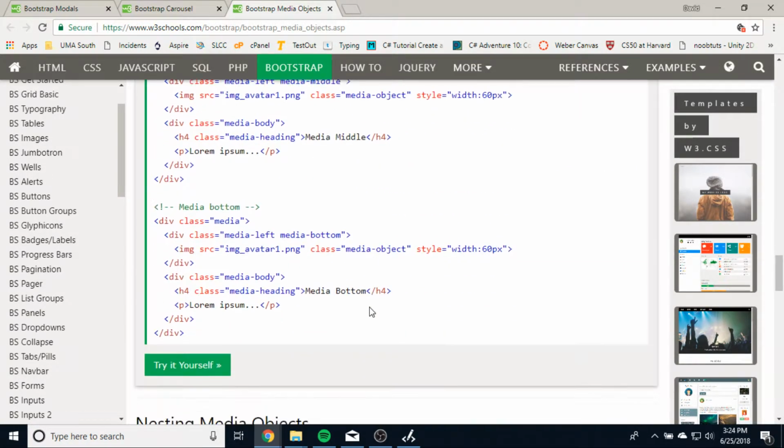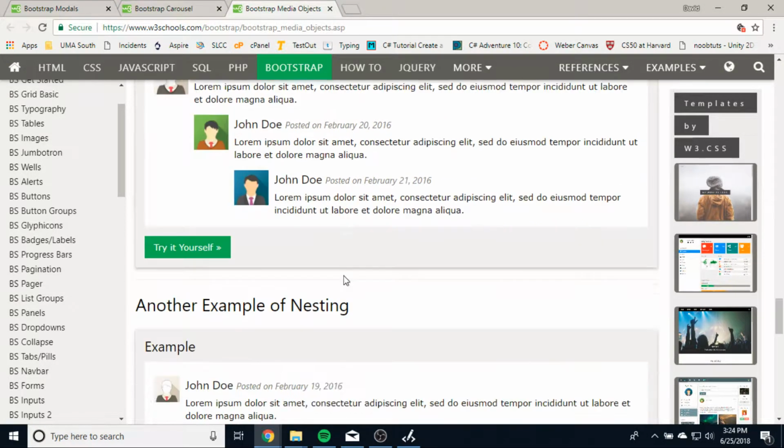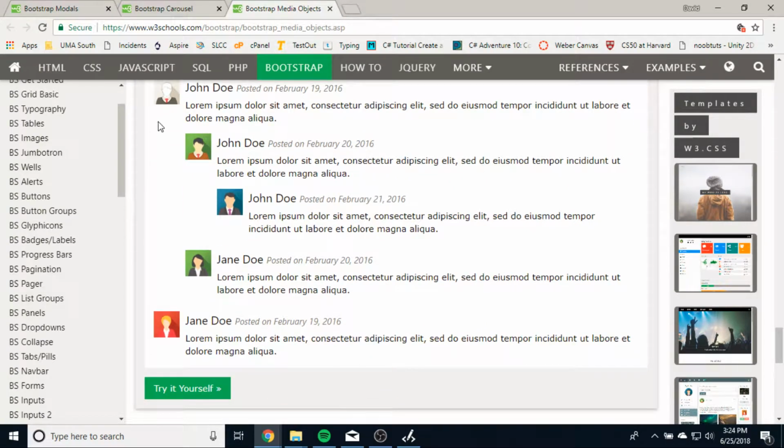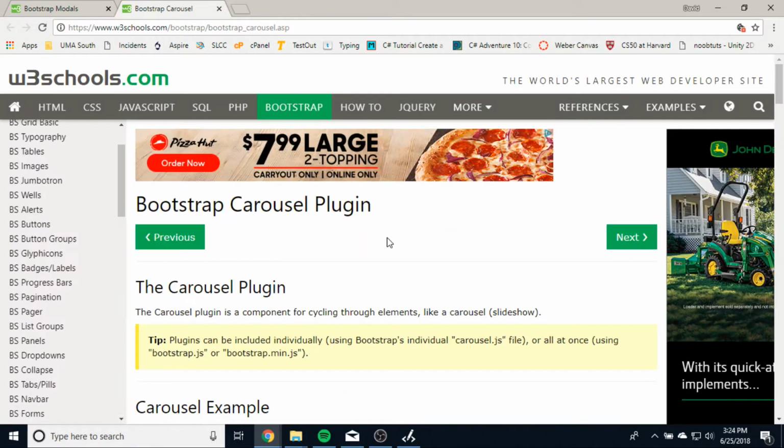And again, we can do this with videos. We can do this with pictures. We can nest media objects inside other objects as well. So it's a pretty cool tool that we have available to us.